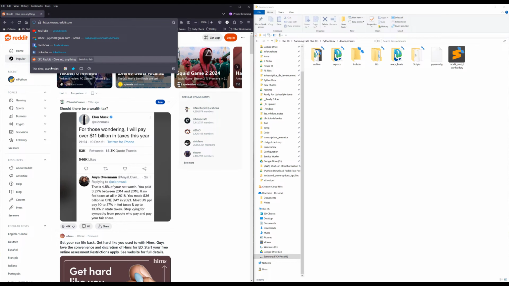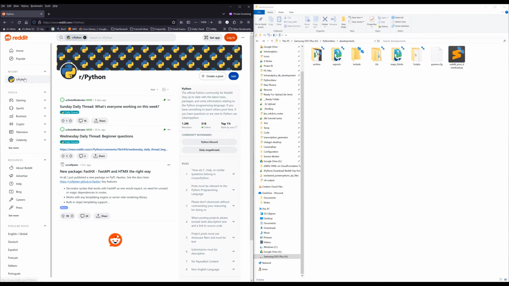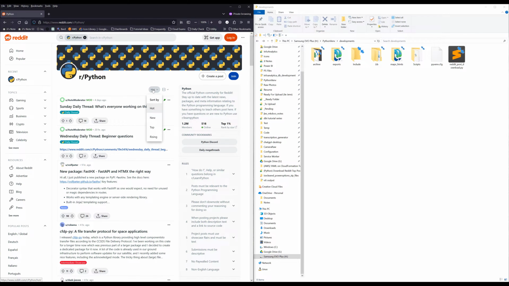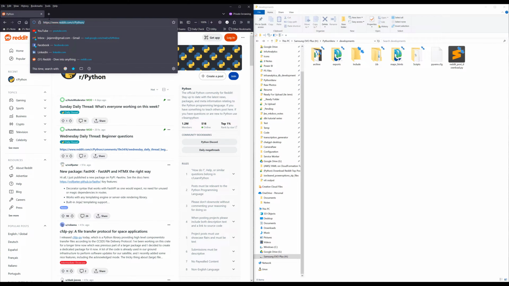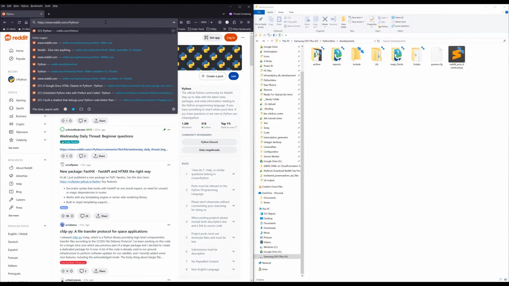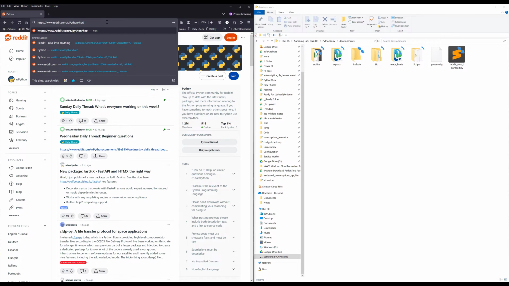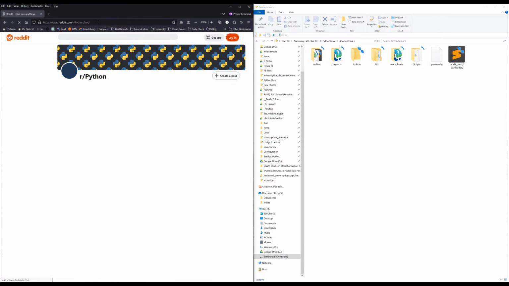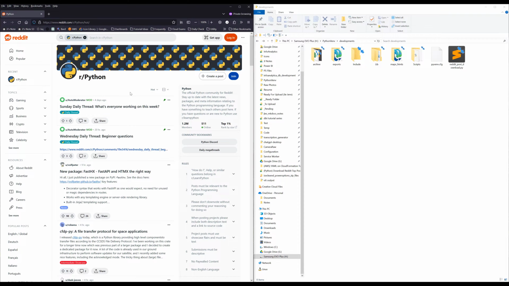So here, let's say I want to grab the latest or most popular posts from Python's subreddit. If we look at the URL here, we have the base URL. At the end, we can attach the sorting category. So, for example, let's say I want to return the latest, most popular posts. I'm going to use hot. Then I'll enter. And that's going to return the posts that are most popular within a certain time frame.